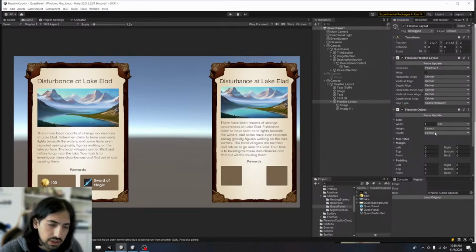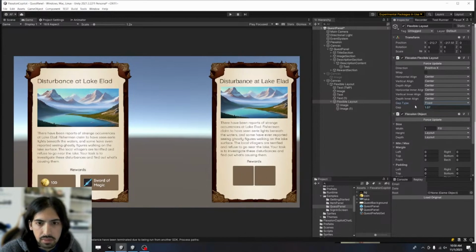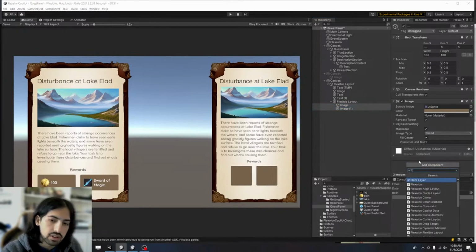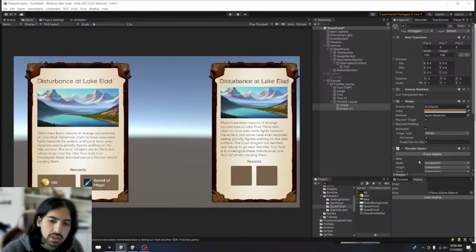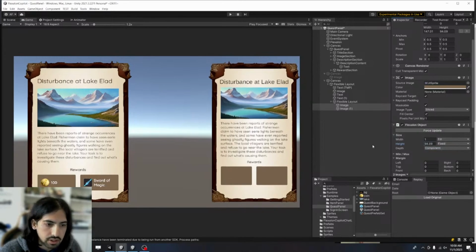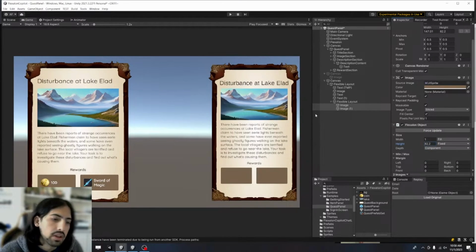Probably a better way to do this is to specify the size of the gap between them, and then I want the objects to fill in the rest of the space. So instead of space between, we're going to have a fixed gap of, let's say, this much. Then we're going to go back to the images and add the Flexalon object component to them so that we can fill the remaining space. And we don't need them to be so tall, so we could change the height, something like that.